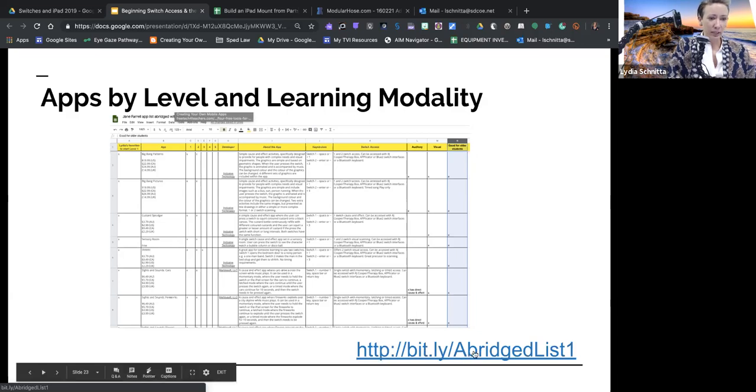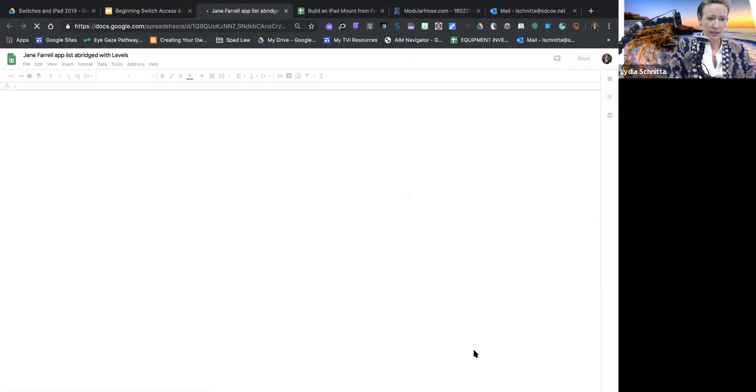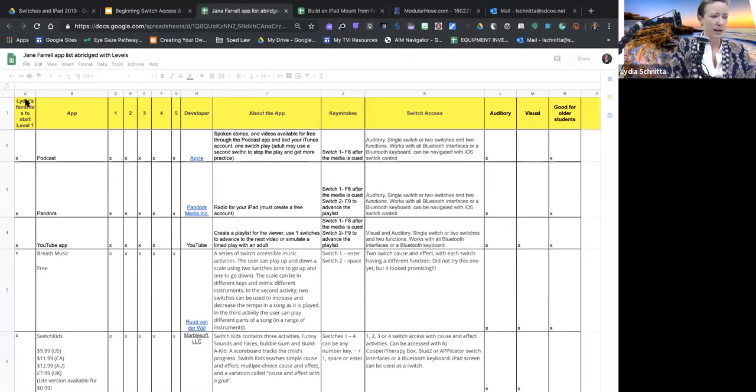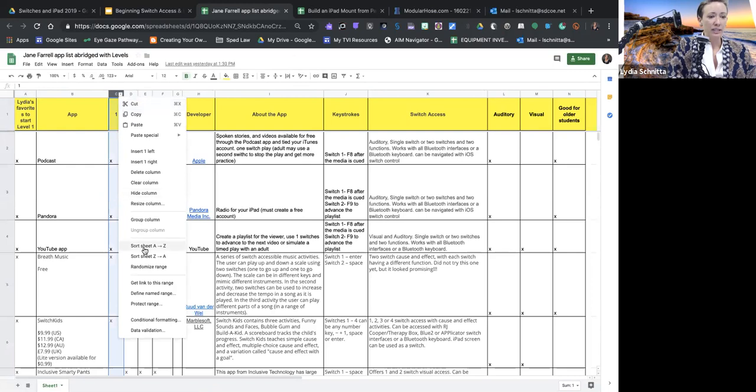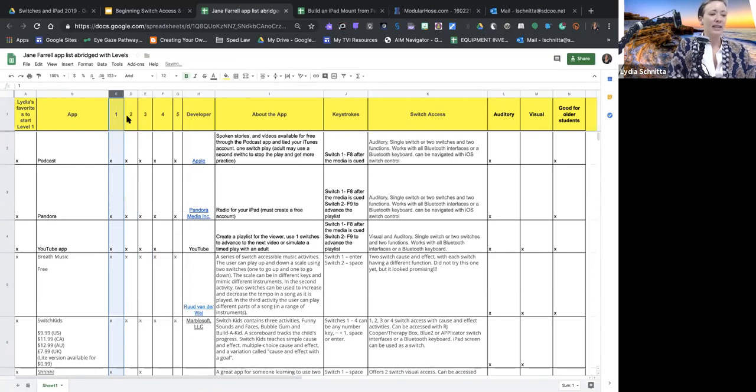So you can go to it, and I'm just going to show you, I have my favorites in the first column. I have the name of the app, and then I have the level. So you can actually sort them quickly. So let's say that you have a level 1 learner. You can hover your mouse over column C, and then choose it to sort the sheet from A to Z. And if you click on that, then it's going to bring all those things to the top.